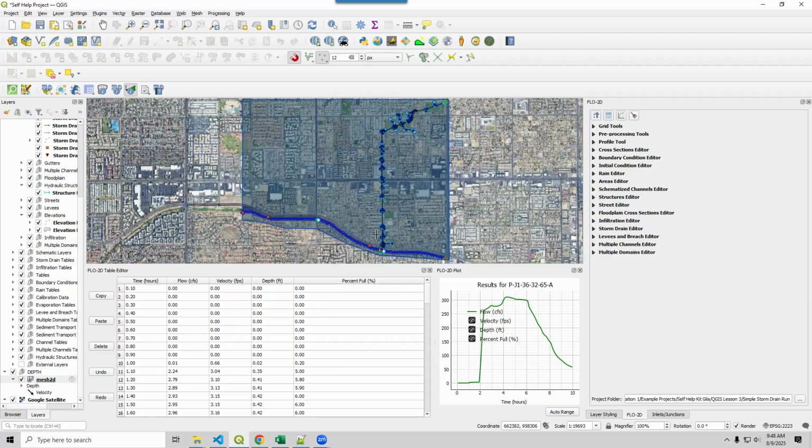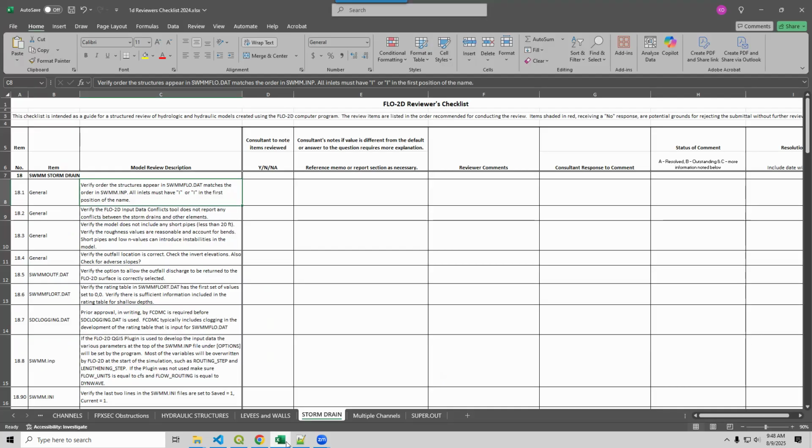And the first thing we'll start to do is go to our checklist, and it says to verify the order of the structures as they appear in the swimflow.dat. Make sure that that order in swimflow.dat matches the order in SwimINP. Now, if you're using the Flow2D plugin, they're going to match because we order those alphabetically. Also, make sure that your inlets have a capital I. I think a lowercase i is no longer accepted in build 23. That was a bit of a bug, but I do believe you have to use a capital I.